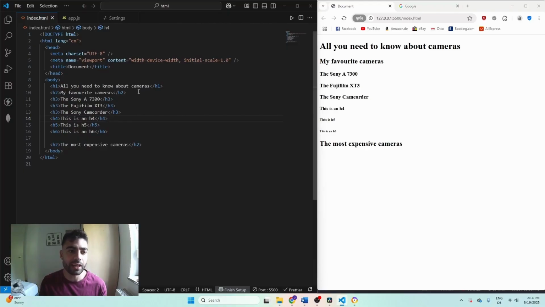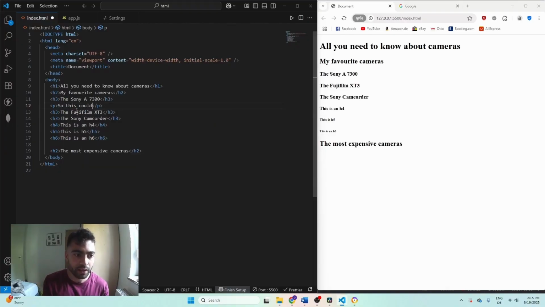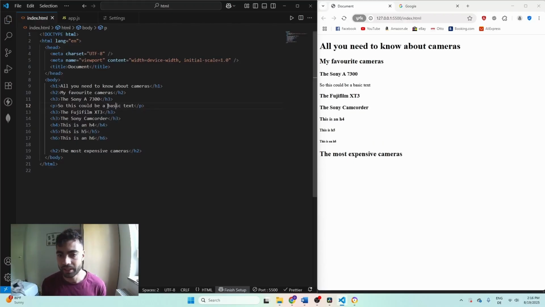So if we take a look at our page inside of Visual Studio Code, we would, for example, write a short paragraph about every single camera. So basically about the Sony A7300, the Fujifilm X-T3 and the Sony camcorder. So we can generate a paragraph by using a P tag, an opening and a closing P tag. And inside of these P tags, we have the text we want to display. So this could be a basic text like this, or we could also obviously use a longer text.